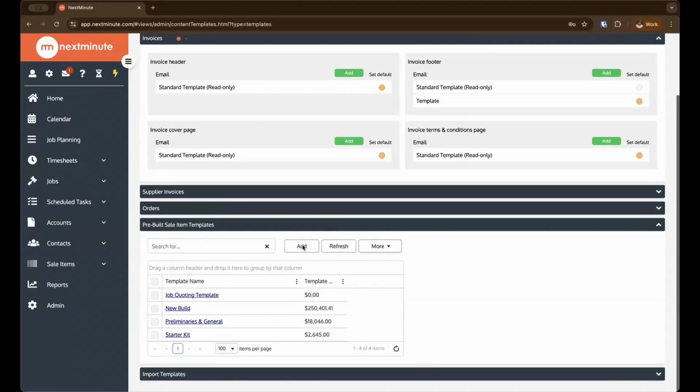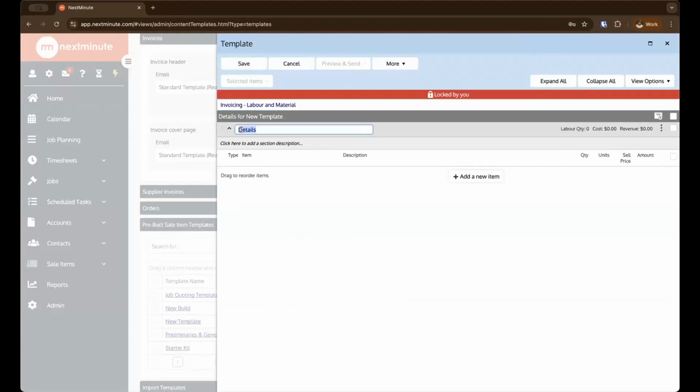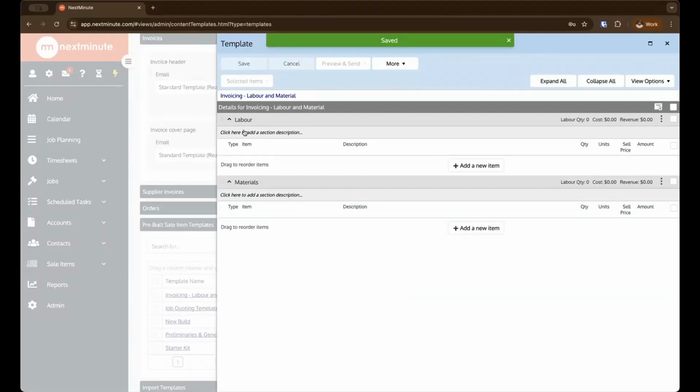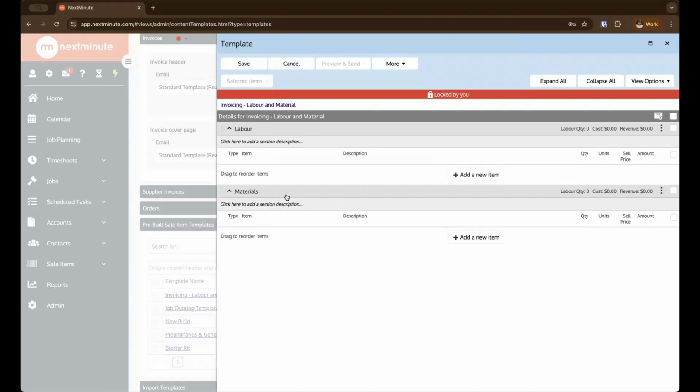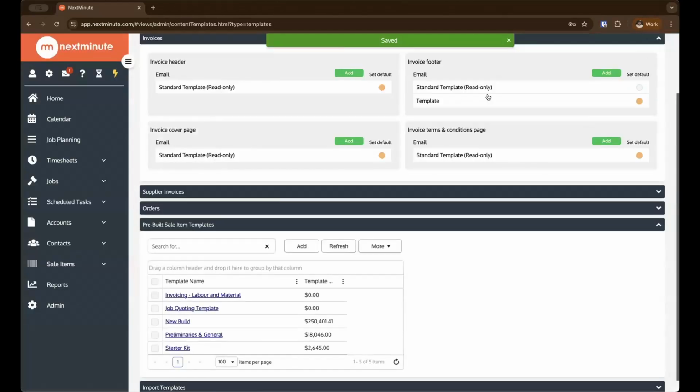So you could go in here, click add, and create an invoicing template. I'll just call it invoicing labor and material. Maybe the template just has a labor section and a material section. It could be a lot more complicated. You could also have a description in here. You could include a lot more than that, but again, keeping it simple, this is a good way to do it.